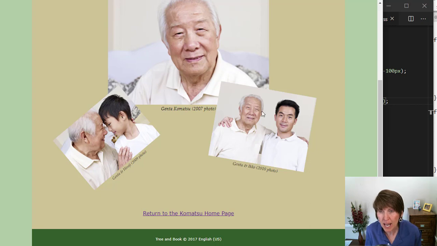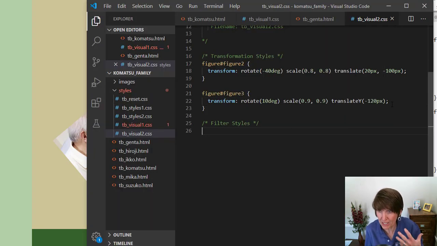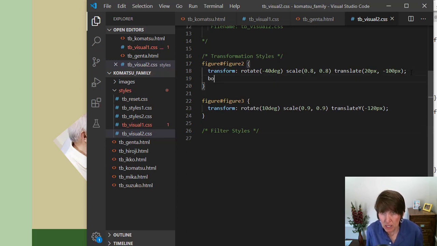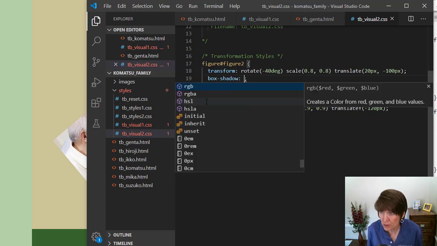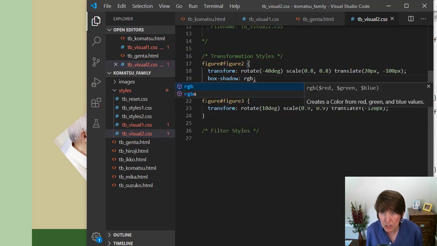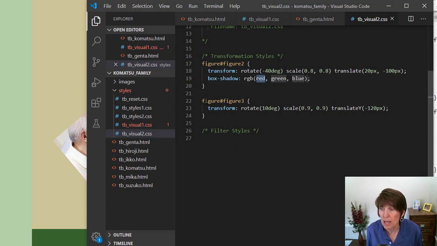Let's go ahead and add a box shadow. Box shadows have a way to add some depth. So let's add box shadow to each of these. So we do box shadow. And remember, the first thing we put is a color. So we're going to put RGB, and we're going to make all the values 101. And 101. So that does the box shadow.